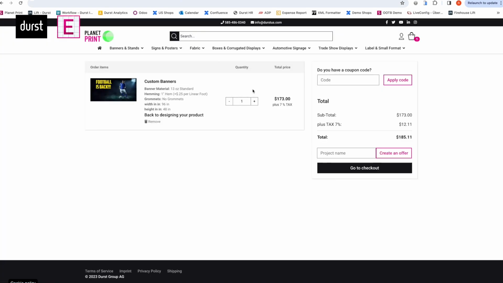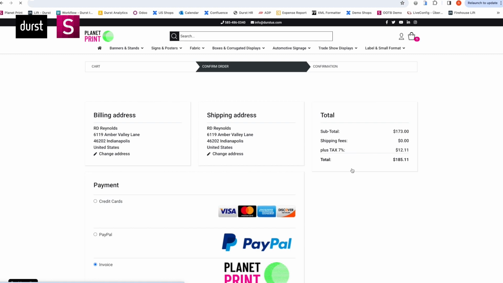At this point, we reach the cart. If we had coupon codes, customer could enter those. Customer would also have the ability to save this as an offer if they wanted. Modify the number they need, whatever you would need. Here you go to the checkout. I was actually already logged in. However, you can do this as a guest checkout as well. It's nice. You have a billing address and a shipping address. Those can be two different things.